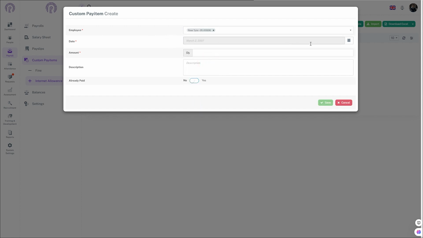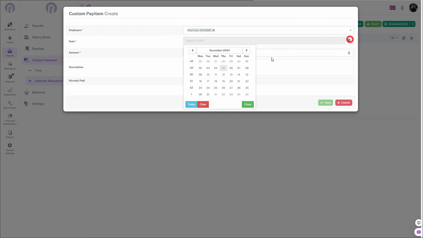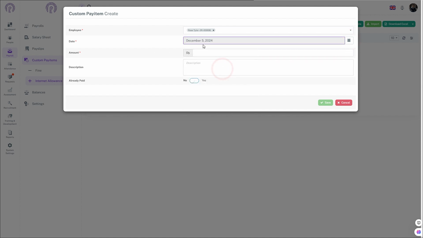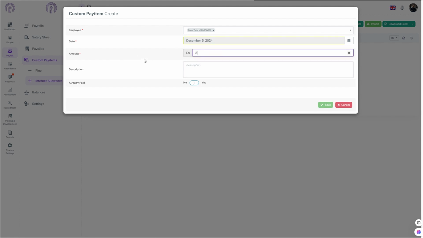Date. Specify the effective date. Let's select the current date for this payroll cycle. Adjust it according to your requirements. If we have left the Monthly checkbox unmarked in the pay item creation, the date will be just for reference for the month till the ending of this fiscal year. Amount. Enter the earnings amount. For example, input $3,000 to apply an Internet Allowance.